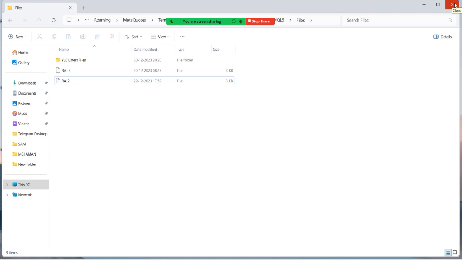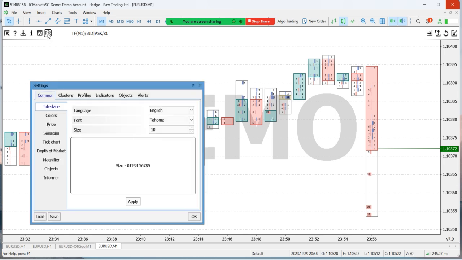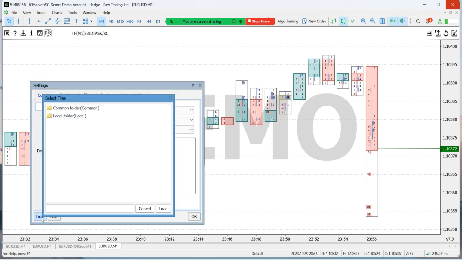If you have any new template, then you can right click here and then paste here if you get any more improved version of the template. Then you have to click on this icon on the chart, then click the load button, then click the local folder button, and here you will get the templates which you have already pasted in the files folder.